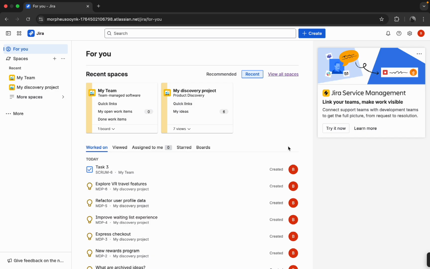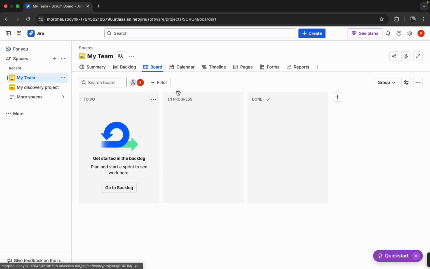So first, you want to go to Jira in your preferred web browser and make sure that you have logged into your account. Once you've logged into Jira, we're going to navigate over here to the left side and click on a space or a project that you want to create a velocity chart of.